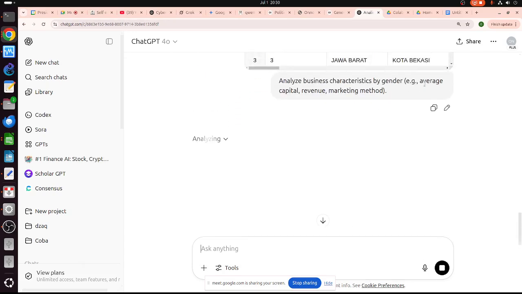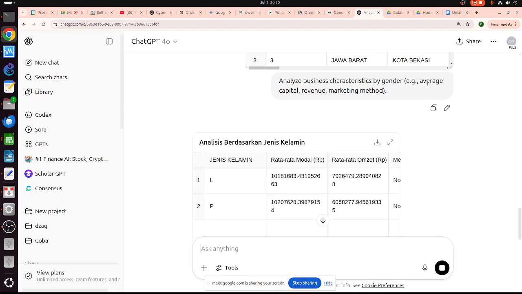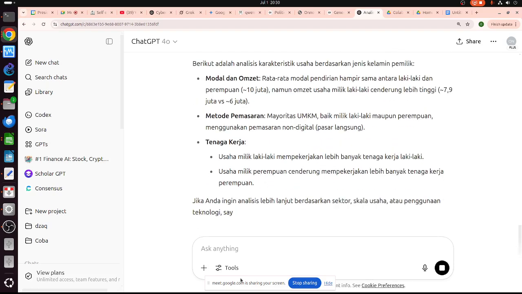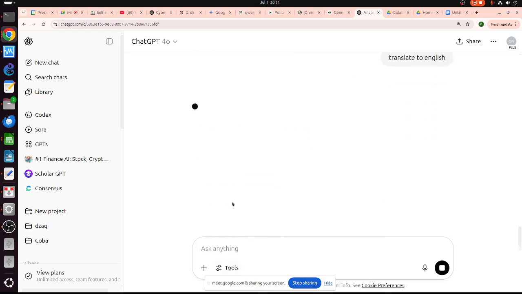Average capital, revenue, and marketing method based on gender. Hopefully we will have some graphics or figures depending on gender. This is in Indonesian language, so basically, translate to English. Translate to English. Okay. Forcing them to.